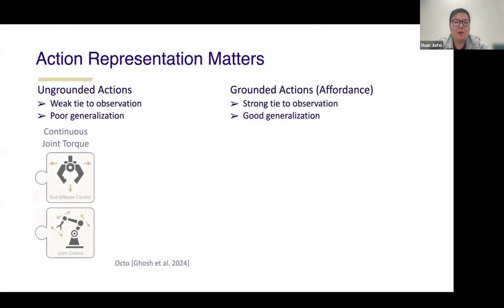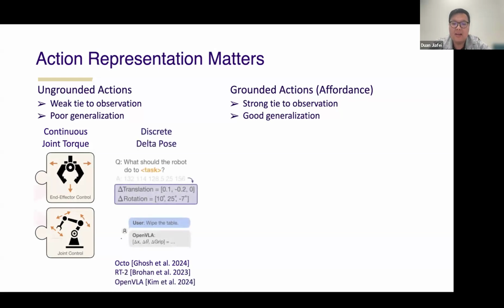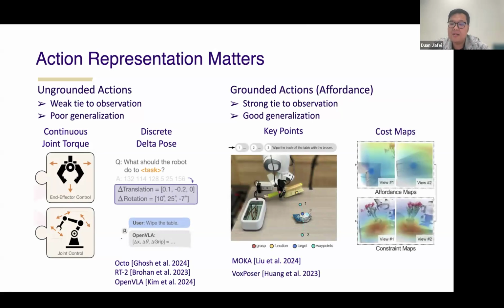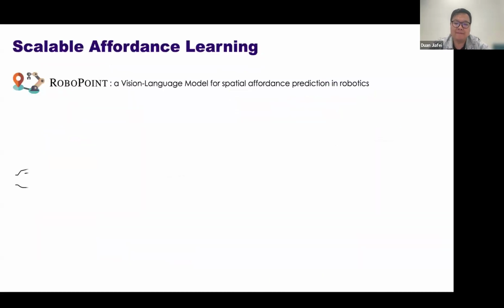So I think what we're trying to bring across is that action representation really matters. Ungrounded actions are weakly tied to their observation, and they're really poorly generalizable. Things that are really generalizable and strongly tied with the observation, as I mentioned, are those that actually predict affordance. And this affordance can be grounded onto the current scene, and you can learn the action through a low-level policy. And that's what we show in this work.